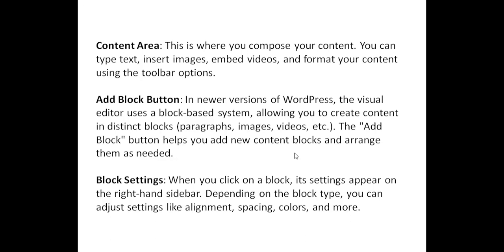Content area. This is where you compose your content. You can type text, insert images, embed videos, and format your content using the toolbar options. Add Block button. In newer versions of WordPress, the Visual Editor uses a block-based system, allowing you to create content in distinct blocks: paragraphs, images, videos, etc. The Add Block button helps you add new content blocks and arrange them as needed.